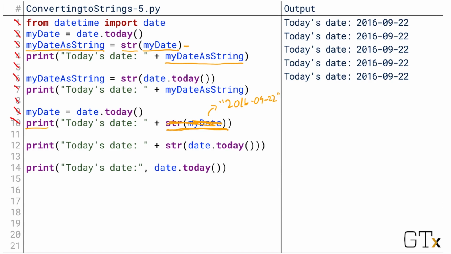The same thing happens on line 4. When it tries to print this, it looks up the value of myDateAsString and replaces the variable name with that string. Either way, the result is the same. Print the label today's date, followed by that value. So it doesn't matter if we store the string representation of the date in a variable or just put it directly into the print statement. Either way, it's going to be converted to the same value and printed just the same.